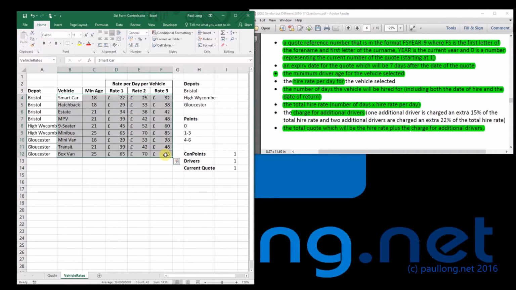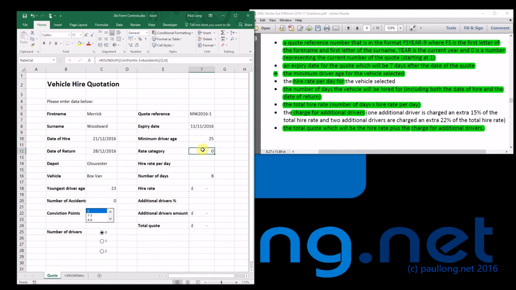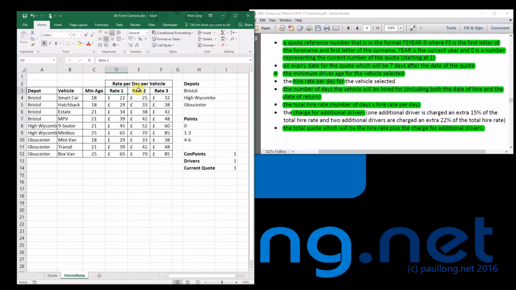Now we would have got our rate category here, so you can see here we've got rate cat and we've got 0, and that's going to be either 0, 1, 2, 3, and we'll need to know what that is in order to be able to calculate whether we're using rate 1, rate 2 or rate 3.